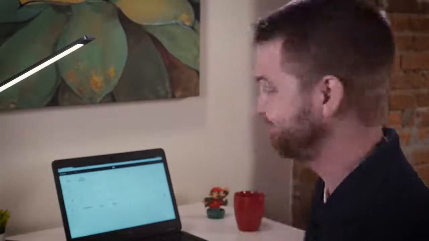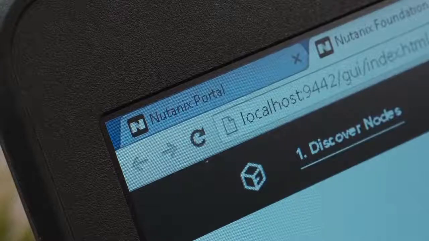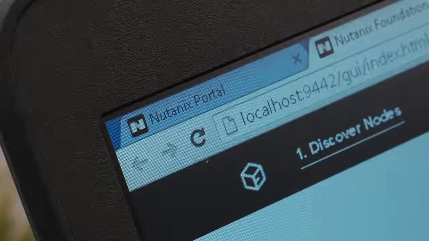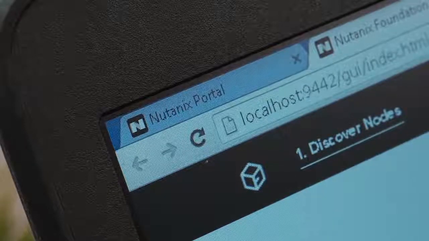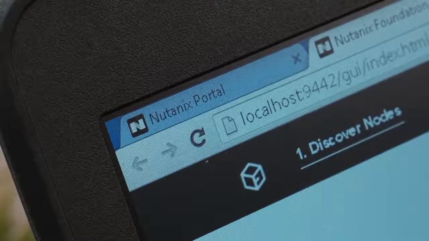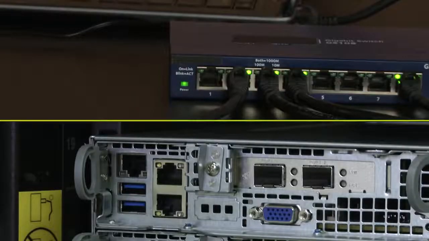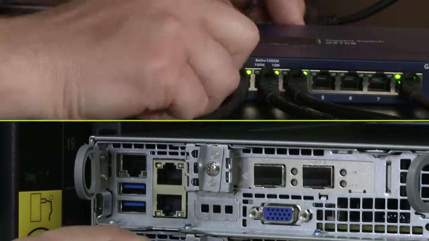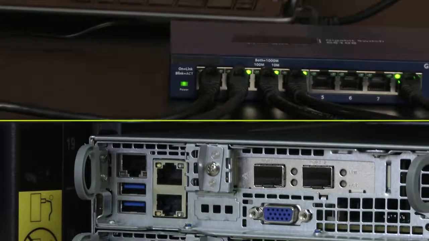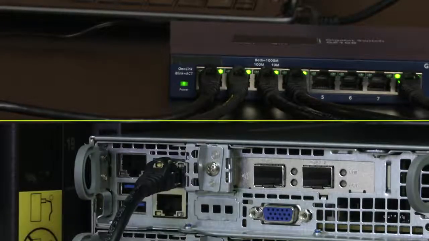All right, let's go. A tool called Foundation is used to image the nodes and create a cluster. You start this installation process by downloading and running a Java applet from the Nutanix support portal. Connect your laptop or other workstation device to the same subnet as the nodes you just installed. The easiest way to do this would be to make sure you're on the same switch you connected earlier.